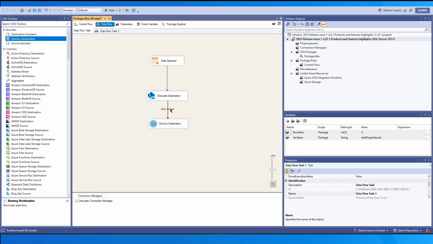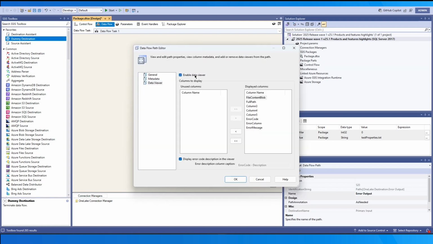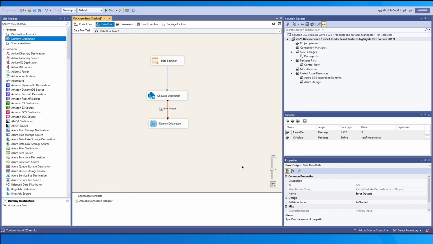Open the error output data flow path, and you can see that it reports the input fields along with the error code, error column, and error message, making it easy to debug, similar to all our destination components. Also, it's worth noting that since OneLake is a storage service, the connection manager can be used along with our other components like Premium Excel, Premium Flat File components, etc. to read from a specific file within it or to write to it.